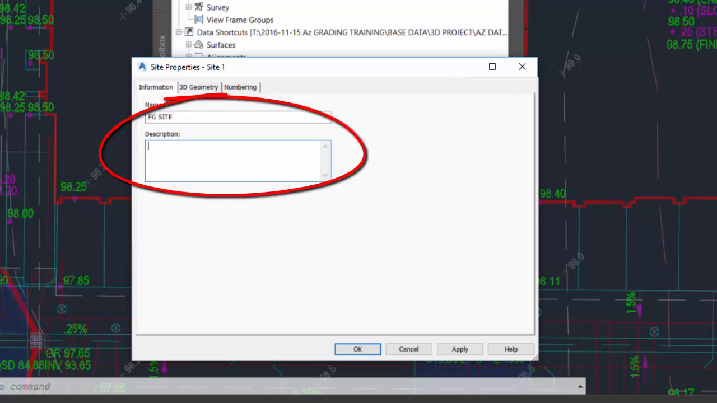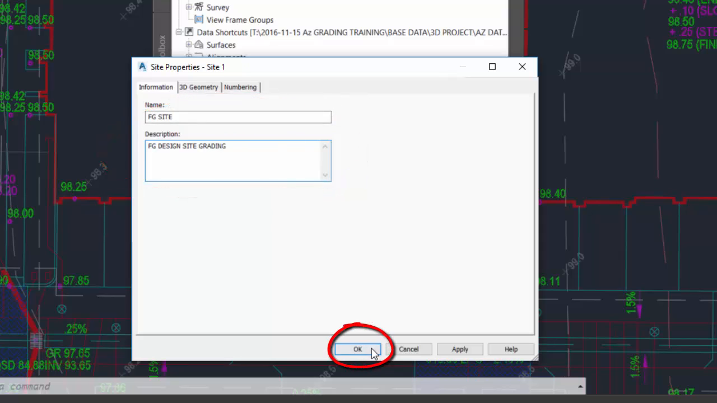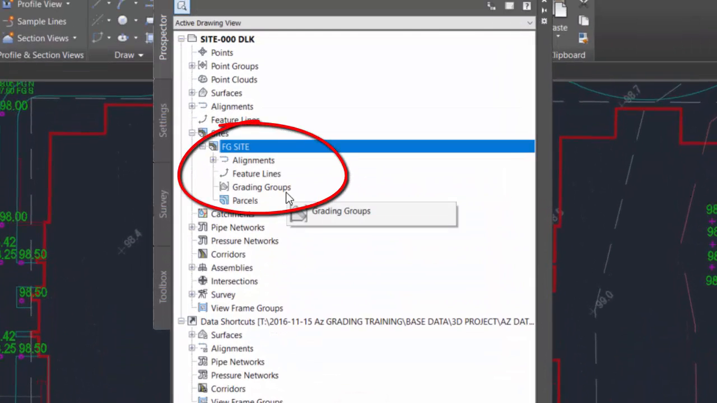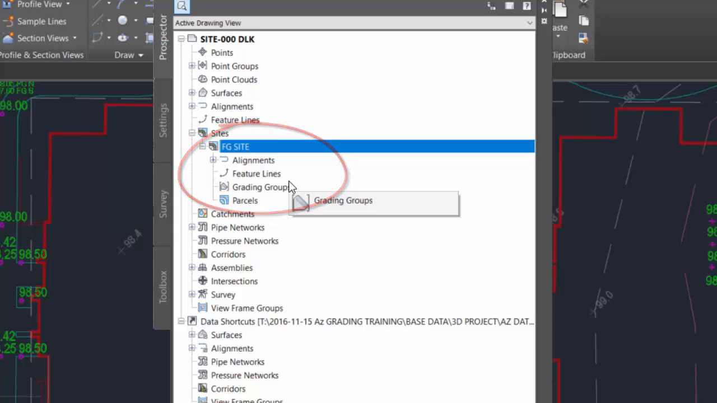And I like to add descriptions so I know what they're for. Other people can understand it easier with a description, that sort of thing. So I'm just going to say this is finished ground design site grading, something to that effect. We'll hit OK. And now we'll have the site ready to go, so that when we add our feature lines, we'll be able to add them to that particular site, or the site that we want them to be.